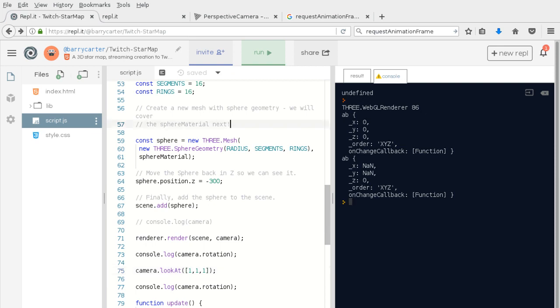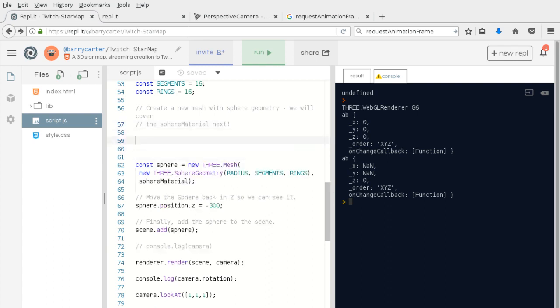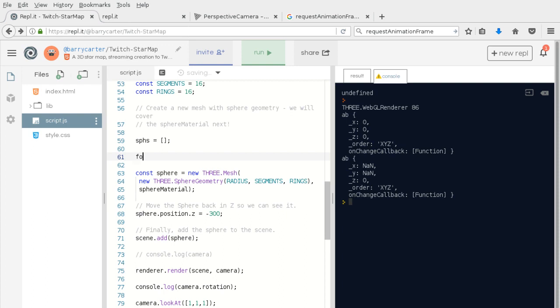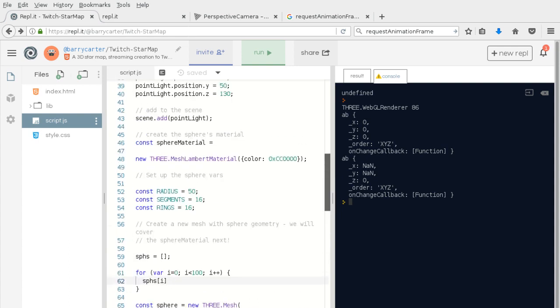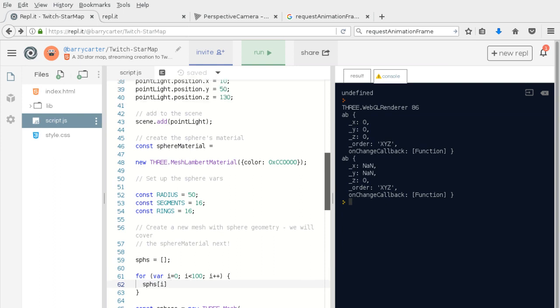What we're going to do here is create an array of spheres, which we'll call spheres, and set it to the empty array because you have to do that. And then we're going to say, for let's say 100 of them, we're going to declare the ith sphere to be... hang on one second. Oh great, we have to create a new Lambert material.